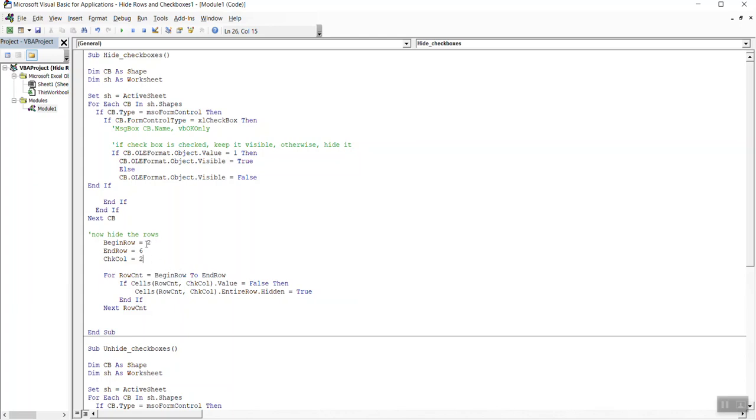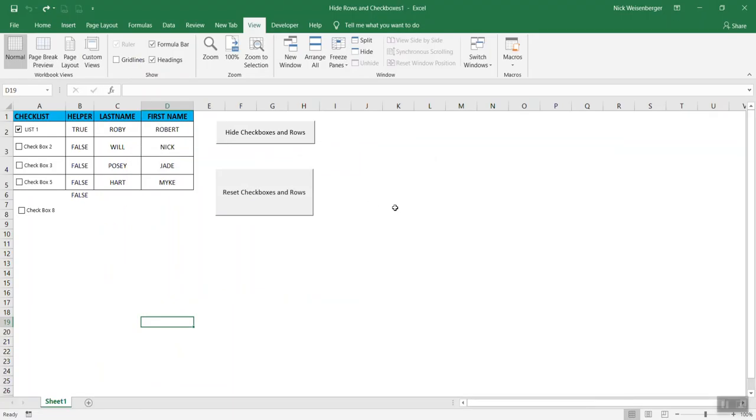So it's going to start at 2, and then loop through each one all the way up to 6. And it's going to look in that column B, and if the value is false, then it's going to hide the entire row, so hidden is true. So just like that, it loops through all the shapes and hides the checkboxes, then it loops through all the rows and hides the rows based on the condition.